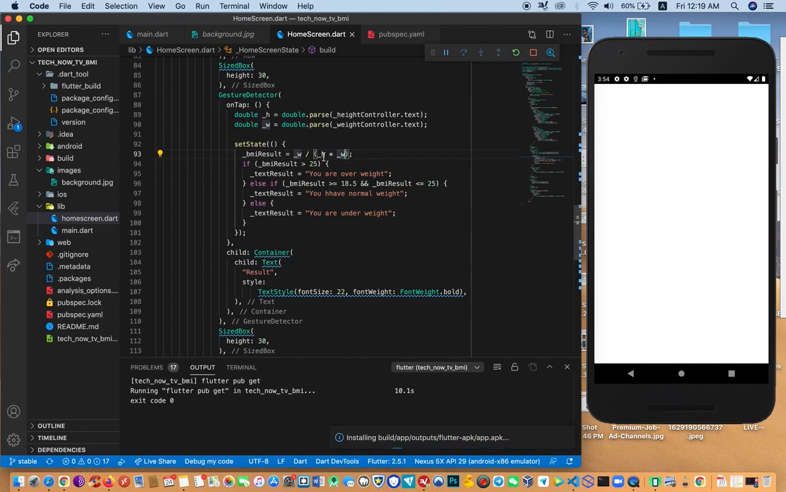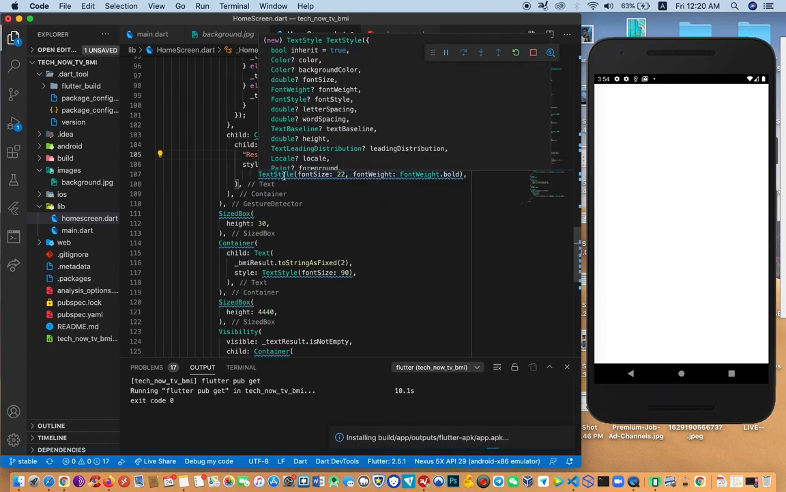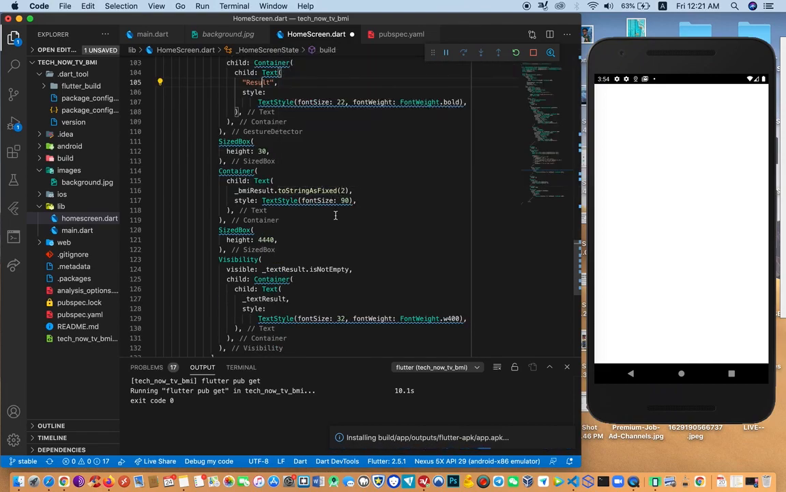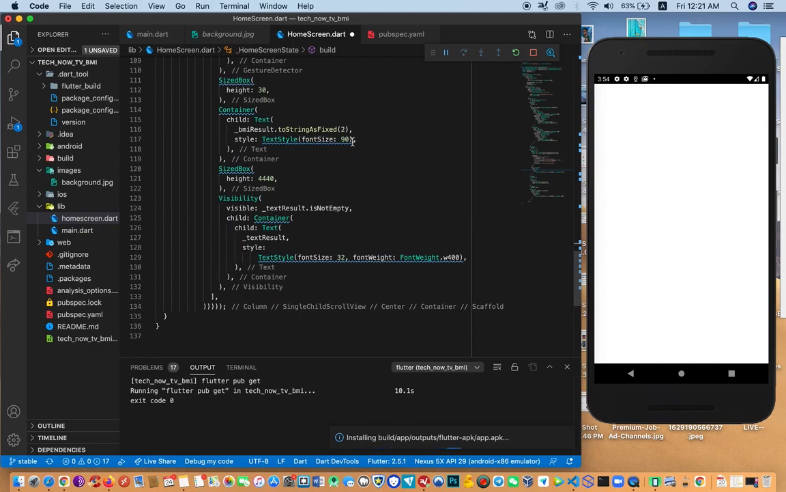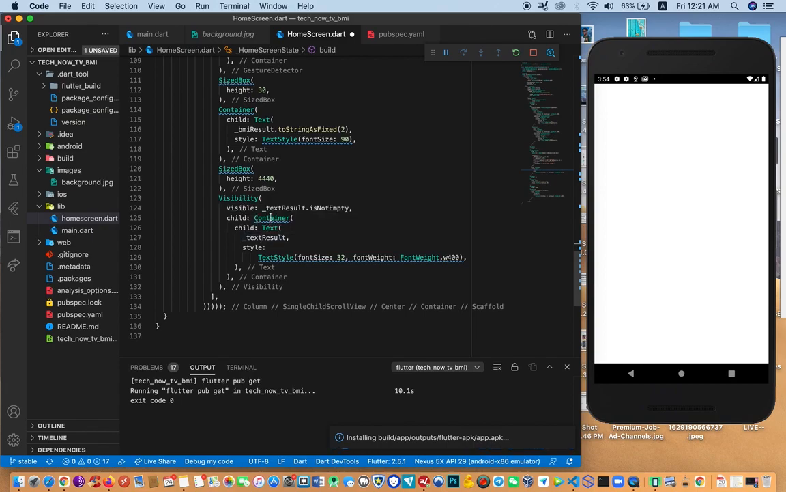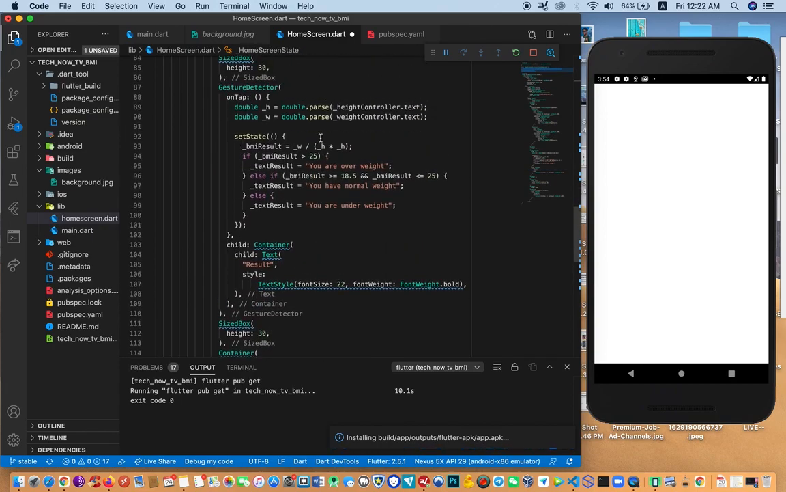So the formula for BMI is the weight over height squared. If my result is greater than 25, then we say you are overweight. If it's more than 25, you're overweight. And we have styled it here, styled the font size. We need to convert it to string, and then it should give us 2 decimal places. And then the font, we have increased the font to be a bit bigger, 90, and then we leave another space. So this is actually going to be the visibility of what is down here. That is the one here.